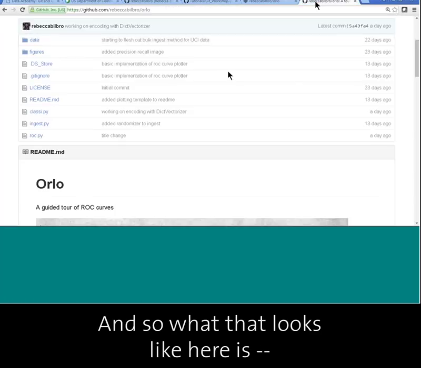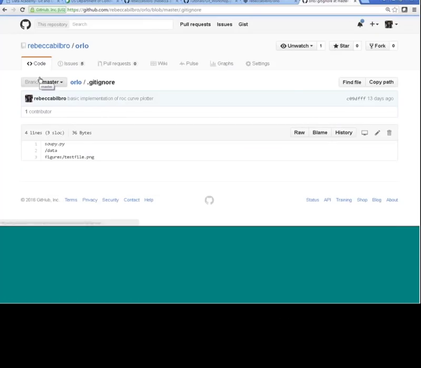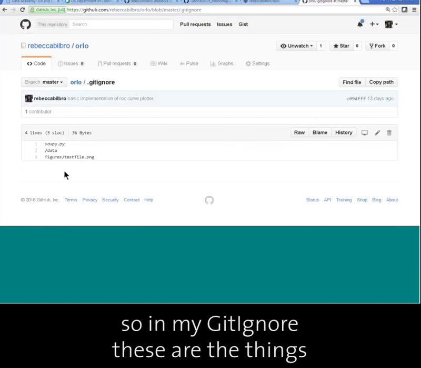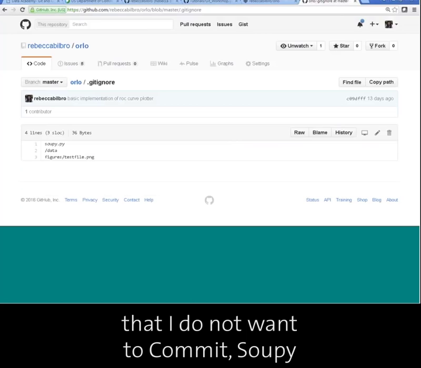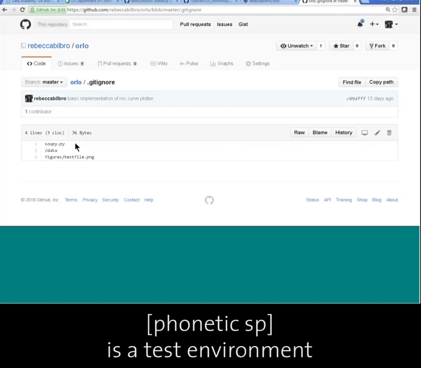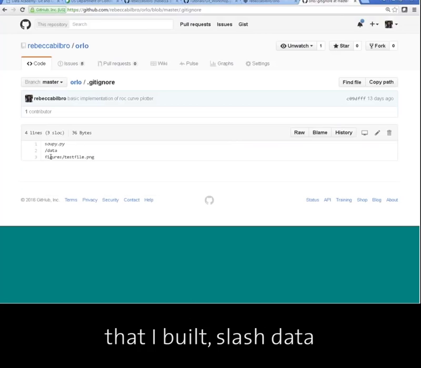And so what that looks like here is, in my gitignore, these are the things that I do not want to commit. Soupy is a test environment that I built.